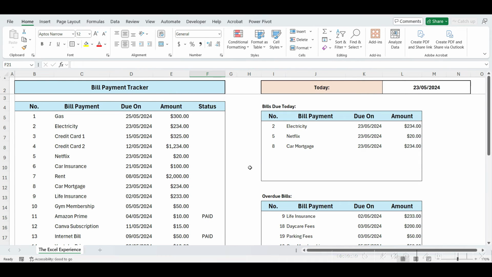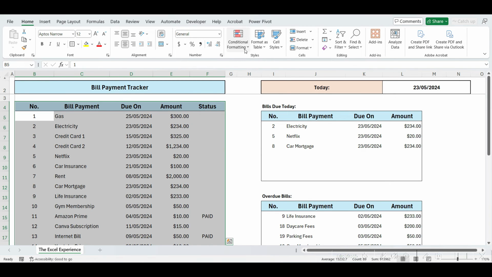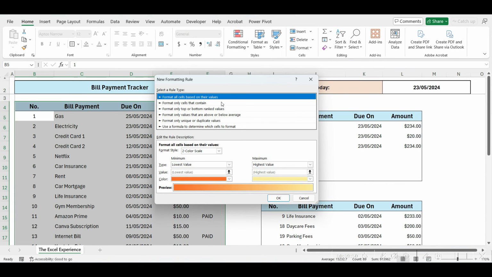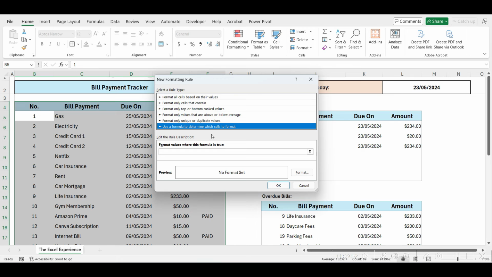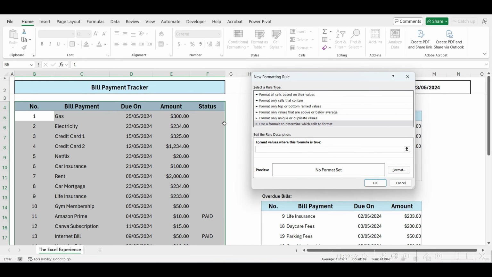In the final step, we'll enhance our tracker by adding conditional formatting in the list. For that, select the data, go to Conditional Formatting. Select New Rule and select this last rule, use a formula to determine which cells to format. Now select this first cell of the status column, remove the $ sign from the number to make it dynamic. That applies to each cell in the status column. Then write paid in quotation marks.